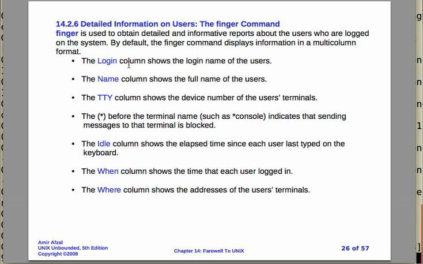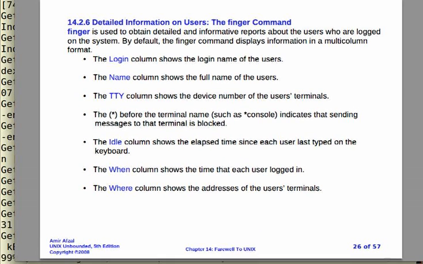Login shows the login name of the user, name shows the full name if that's available, TTY shows the device number of the user's terminal, and the star before the terminal name indicates that sending messages to that terminal is blocked, so we'll take a look at that later. Most of the time we don't send messages anymore. This is something from older versions of Unix, where those things were quite popular.